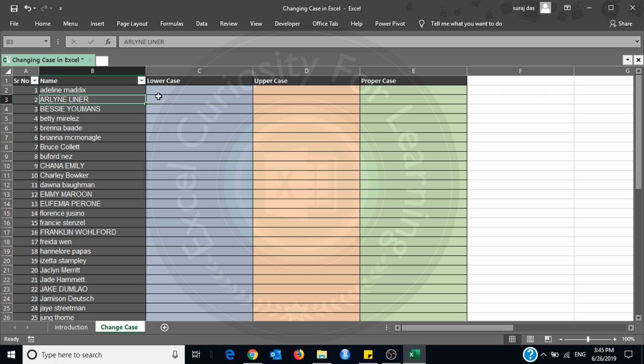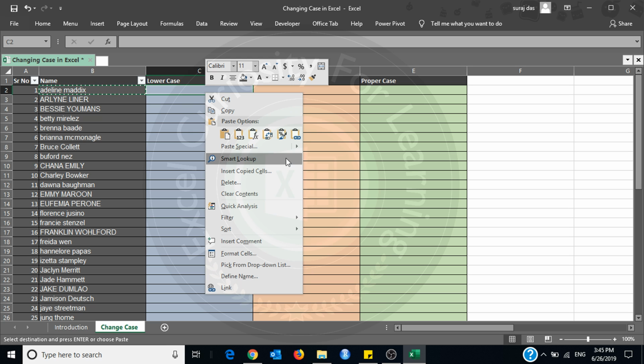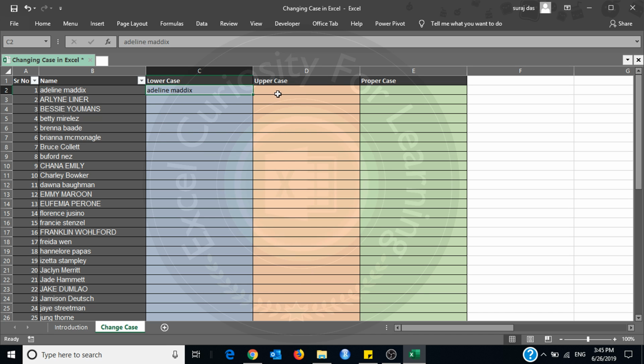And how we do it? First, we can do it in a very orthodox method. As this is in lower case, we can already copy paste it over here directly like this. We want upper, we will do manually like this, and for proper we do like this. Proper is where the first letter of the word is in uppercase followed by lowercase. So this is one way, or we can use a formula and have this changed. So let's see how we will do it.